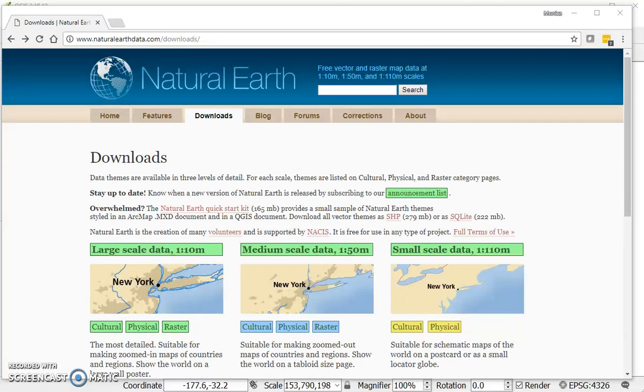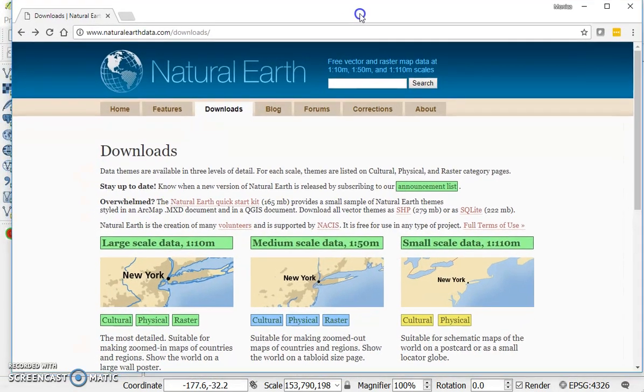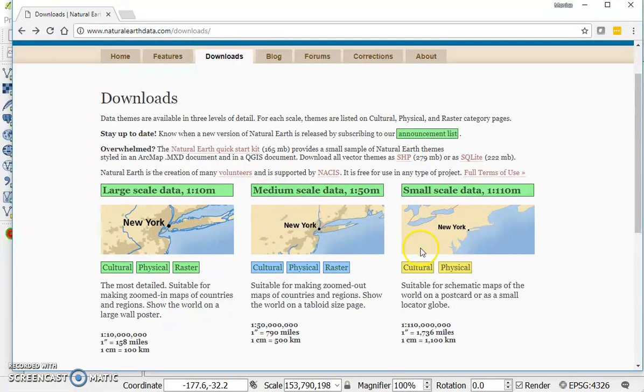I'm a GIS manager at Conservation International, and today I'm going to show you quickly how to download some open source data and use it in QGIS. First I'm going to direct you to naturalearthdata.com/downloads. This is the free and open source vector and raster data available at different scales.